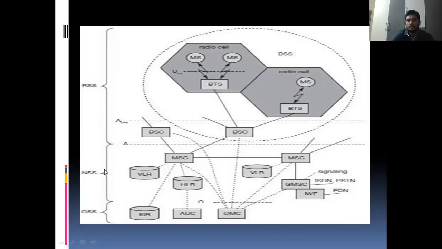Next, the network subsystem. The network subsystem consists of the MSC, mobile switching center, the VLR, visitor location register, and the home location register. The MSC is the backbone for the entire GSM network architecture, and the VLR and HLR are the databases which store the visitor location data and home location data.